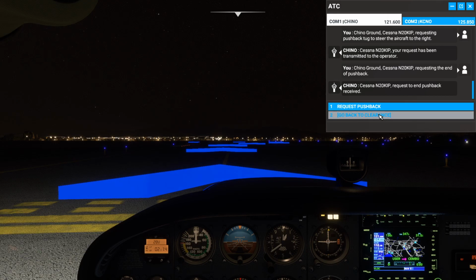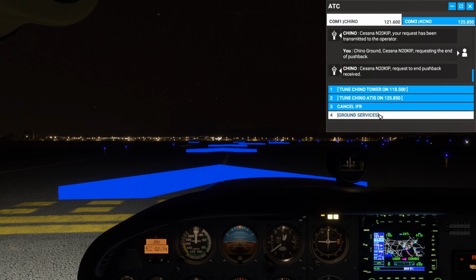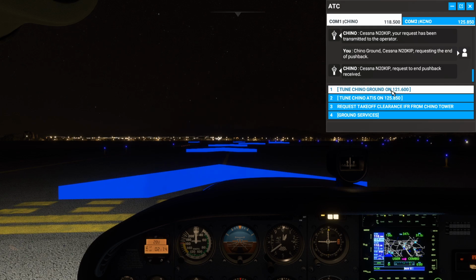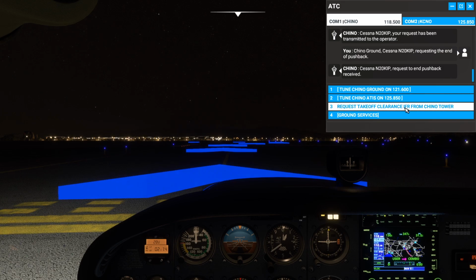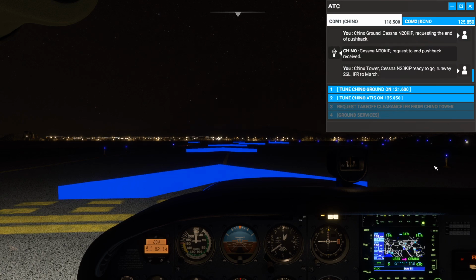All right, now that we're holding short of the runway, I'm going to go ahead and go back to the tower radio frequency. And then I'm going to hit Request Takeoff Clearance IFR. And you can see that it says IFR throughout all of these, just to confirm that you are using your IFR flight plan.